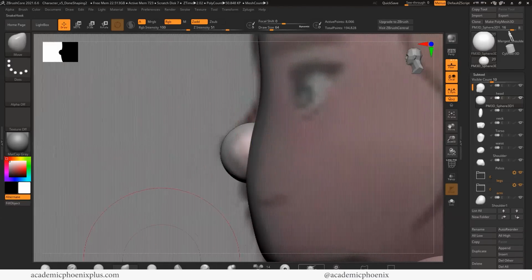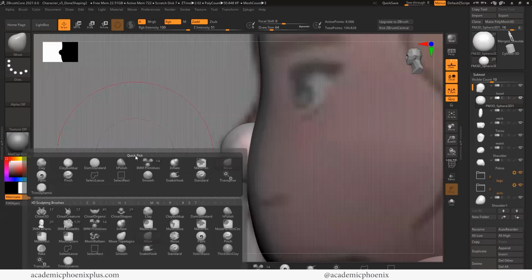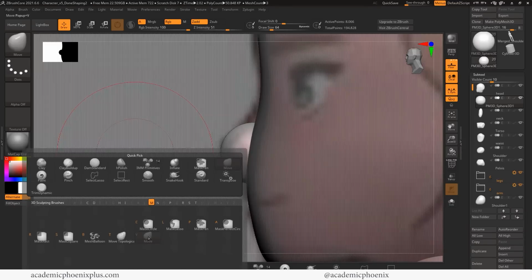Now you'll notice that down here we actually have tools and it shows clay buildup. It shows standard, damp standard, the move tool, trim dynamic, it's got the main ones in here. So you're more than welcome to just grab it from here or start get comfortable with the B for brush, M for move, and then V for the move.